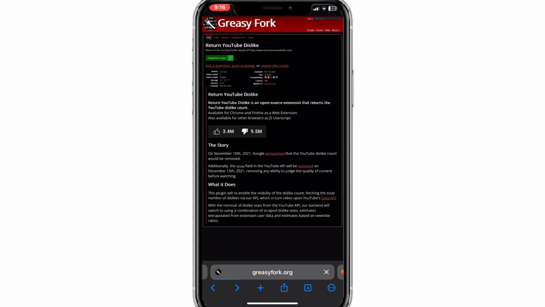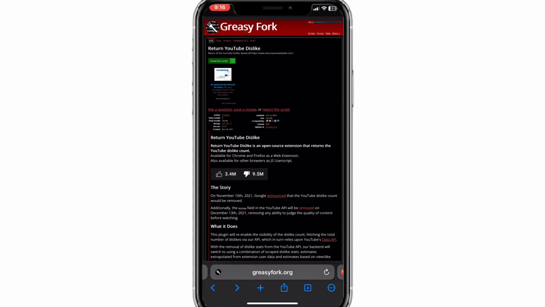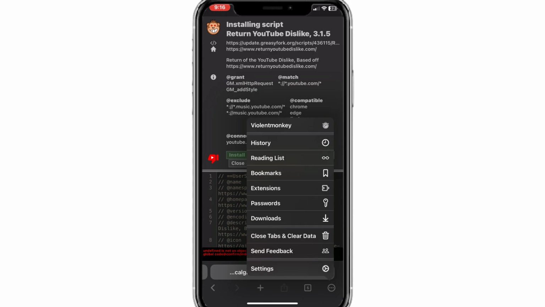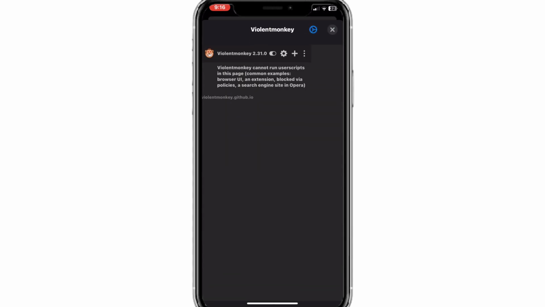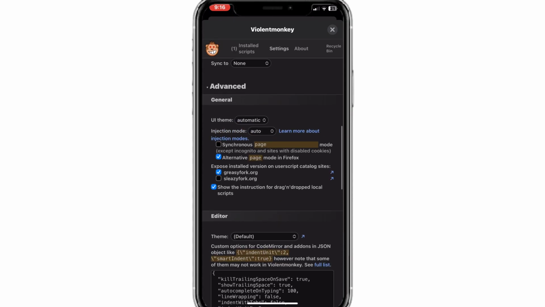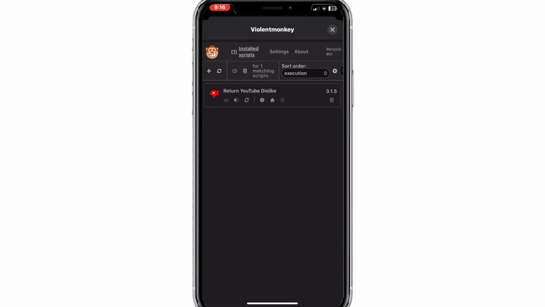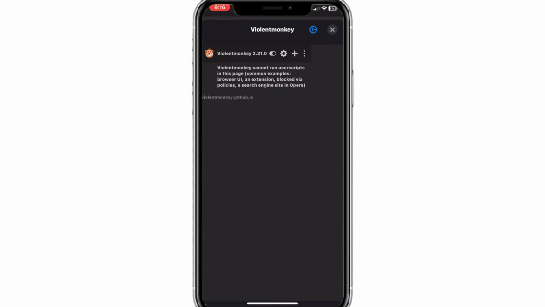So I will test this by installing the UserScript and see if it brings back the number of dislike counts on the video. So when I click on install the script green button, I will be thrown to the Violentmonkey extension. Here I can click install and the UserScript will be installed. Once installed, you can click on the Violentmonkey extension and check if the script is installed successfully. Inside Violentmonkey settings, under installed script, you can find your user script.